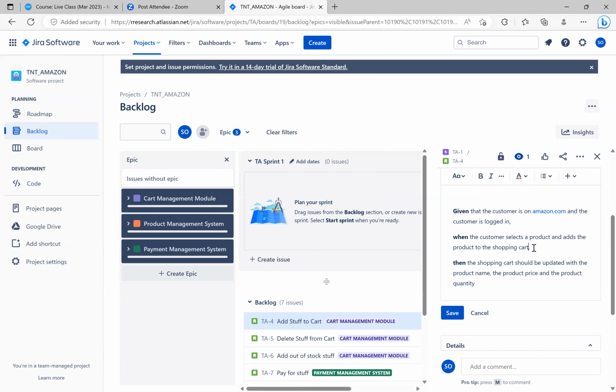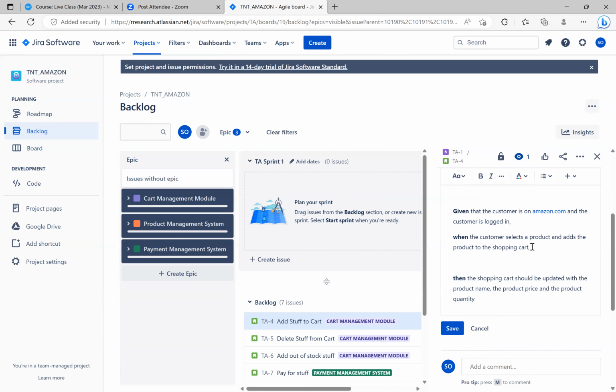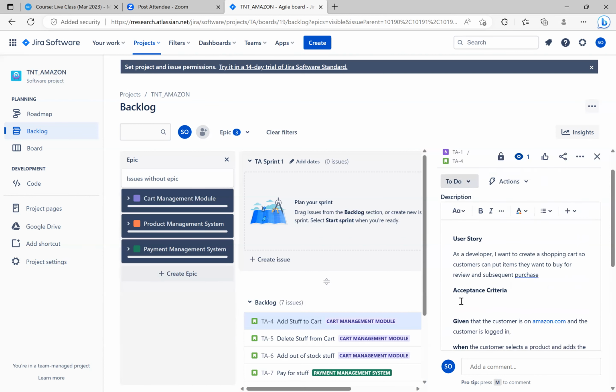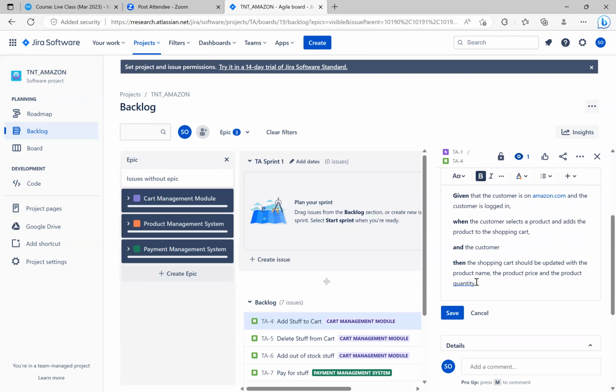And I'll do this in case I want to put "and," right? You say "and, the customer" maybe something else. What else can the customer do to the product? And the customer... so I can just have my "and" here underneath if I want, right? So my user story is up, my acceptance criteria is down under it, right?